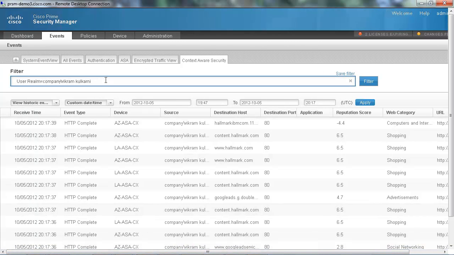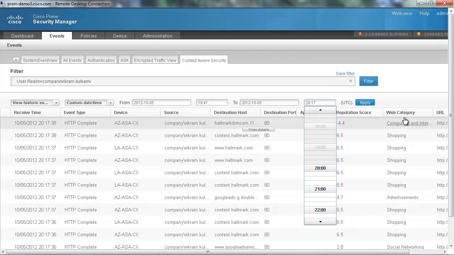You can further filter these transactions by specifying more filter criteria. Let's say that you are actually investigating an HR violation complaint against the user, and the HR would like to see the transactions for a specific time period. You can specify the time period here, which filters the transactions.